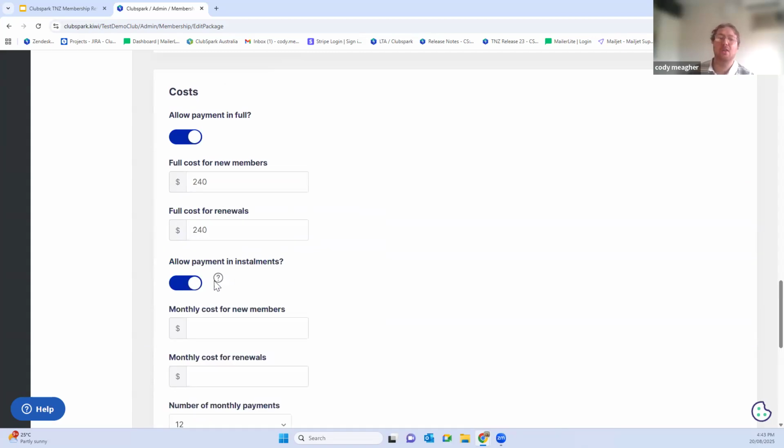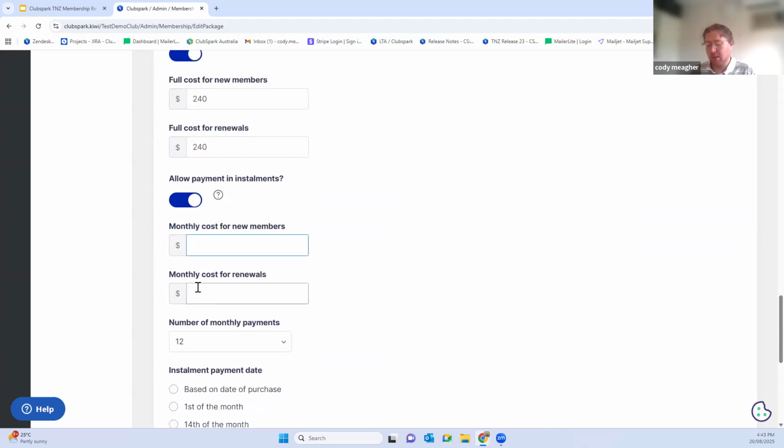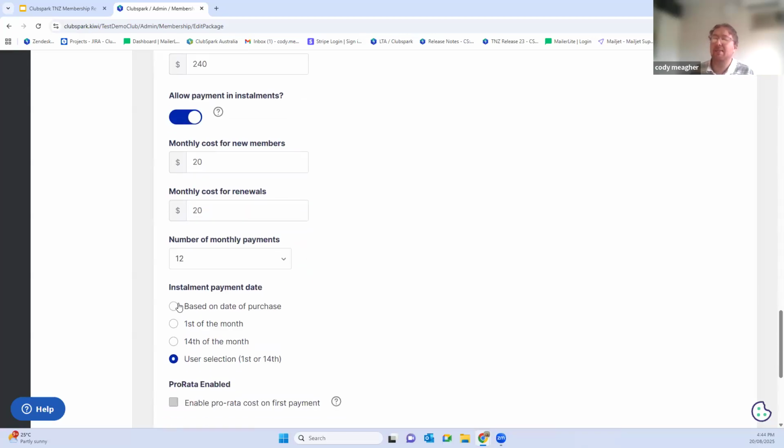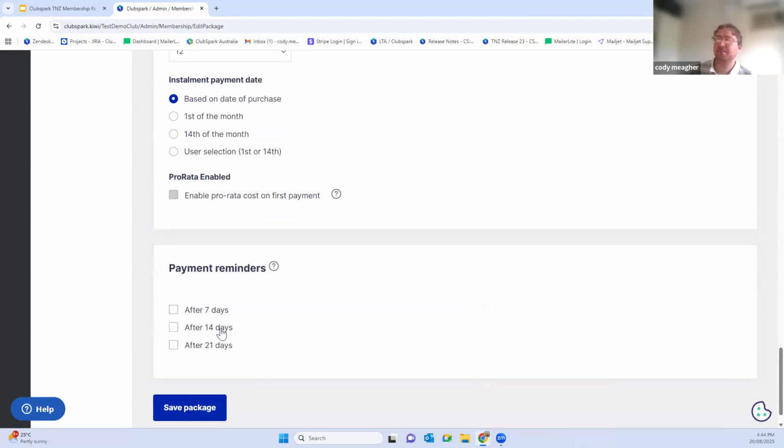This is only available for online payments, so it won't be able to be toggled on if you've just got bank transfer. You might then say it is $20 a month for 12 months, and they can select when they make the payment, or you can set the 1st or the 14th, or whatever date they make payment. It is flexible with those options.